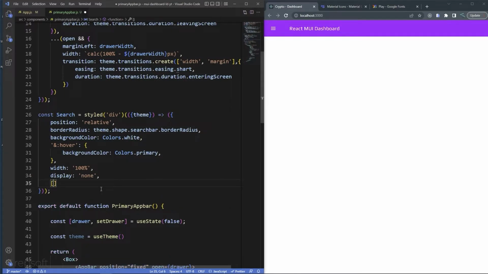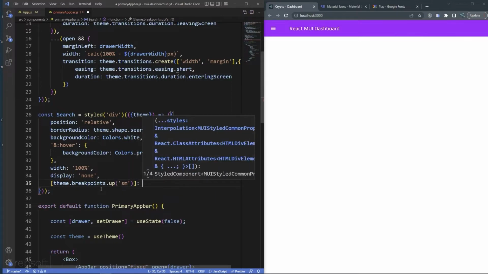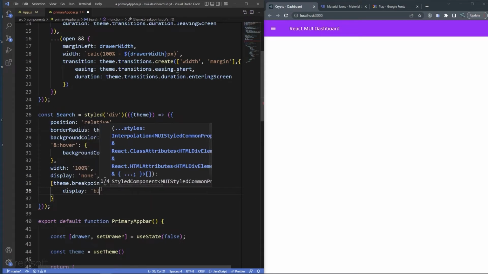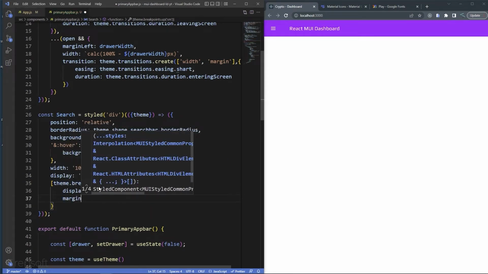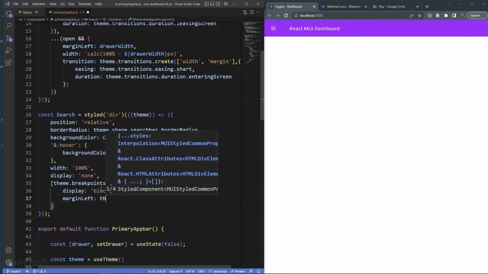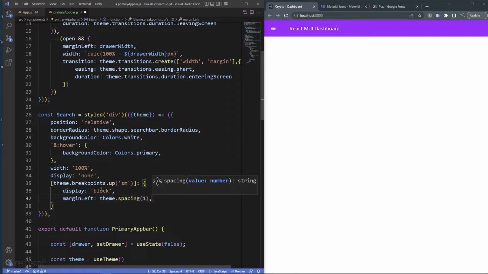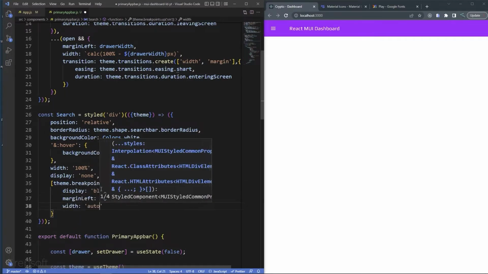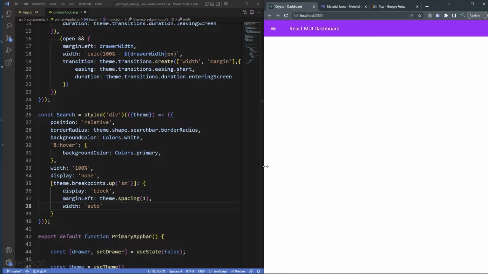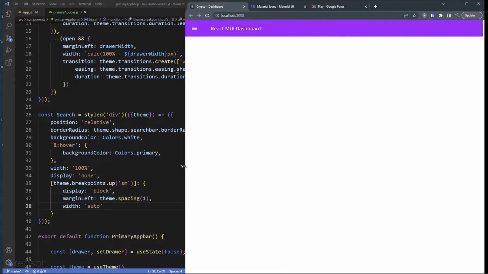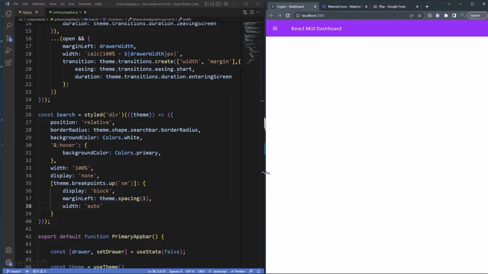And then we can say theme.breakpoints.up. So anything where the screen size is above small, we are going to show this. So we'll say display of block, and then give it some margin left, theme.spacing of 1, and let's give it a width of auto. Nothing will happen right now because we don't have anything inside, but we'll see that.